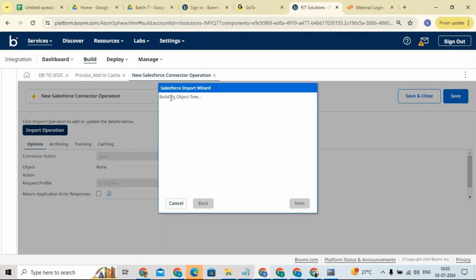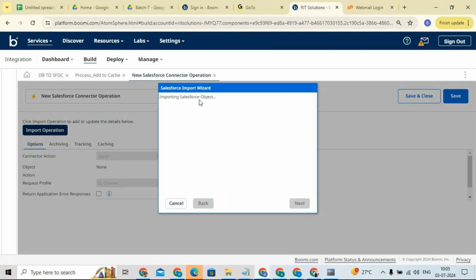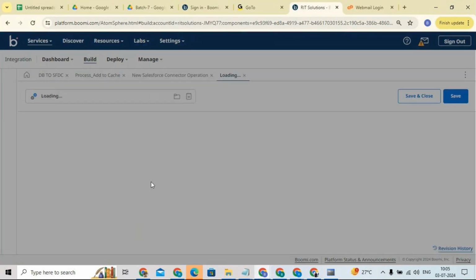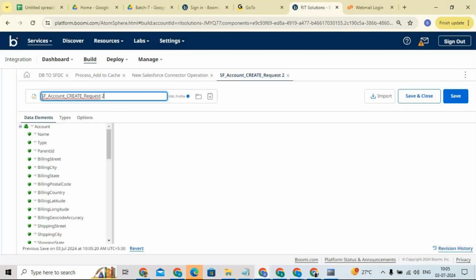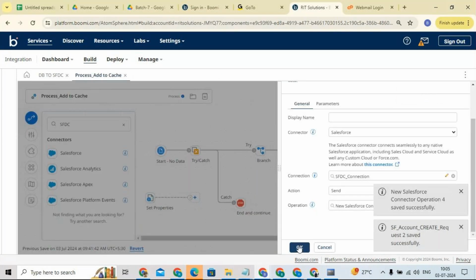While building the object tree, it is taking all the fields which are available in the particular object. So now these are all the fields. Let me click on next, importing the Salesforce object here. Now click on finish. So now here this is the object. Let me take this profile name, save and close. Okay, that's fine.